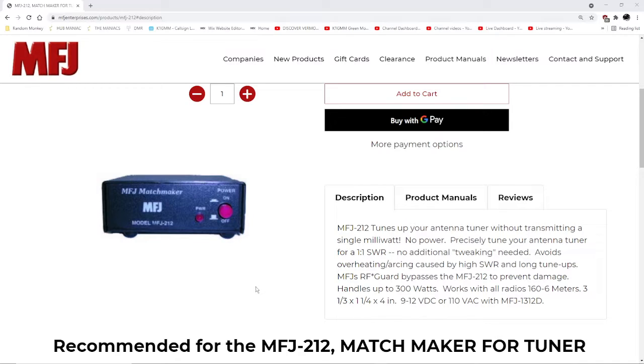So if you have an amplifier, that's how it's set up. You place it always directly after the transmitter. So if you're running an amp and a tuner, you come out of the MFJ Matchmaker to your amplifier, amplifier to tuner, tuner to antenna.